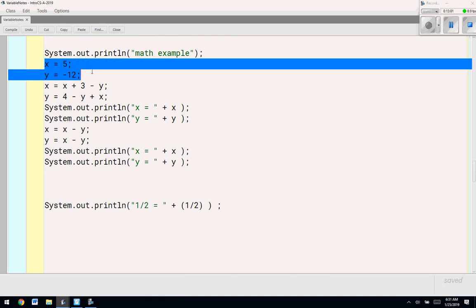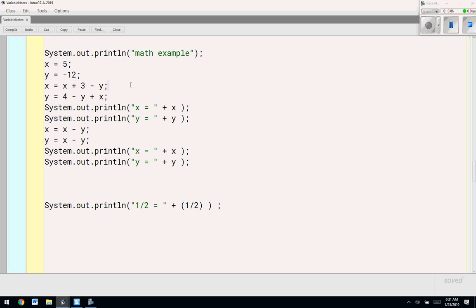All right. Next example. So I change x and y. x is now 5. y is negative 12. So this line of code, I'm assigning to x the value of x plus 3 minus y. So minus negative 12. So that is 5 plus 3 plus 12. So 5 plus 3 is 8. 8 plus 12 is 20. So x equals 20.